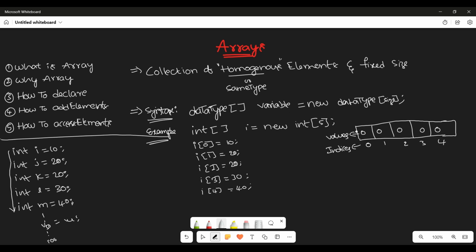So 0 will be overridden with 10. Why? Because I am storing the value 10 at the 0th index. Next, at index 1, 0 will be overridden with 20. Again 20, 30, and finally 40. Now the array looks like this.